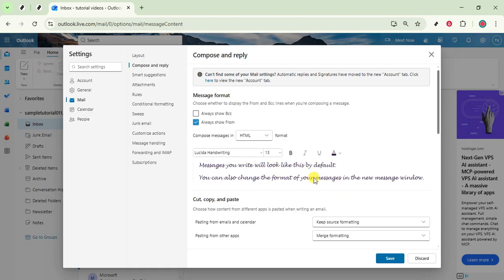Take a moment to preview your choices in the sample area if it's visible. Think about how your messages will appear to recipients using different devices and email apps. Avoid very light colors, neon shades, or overly decorative fonts. They can be hard to read and may not display consistently everywhere.